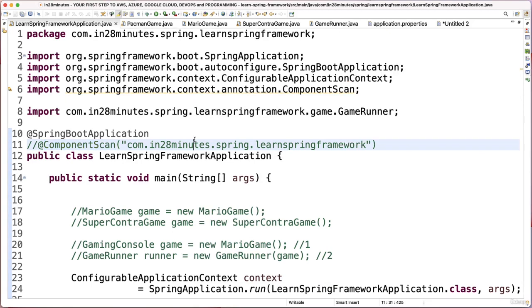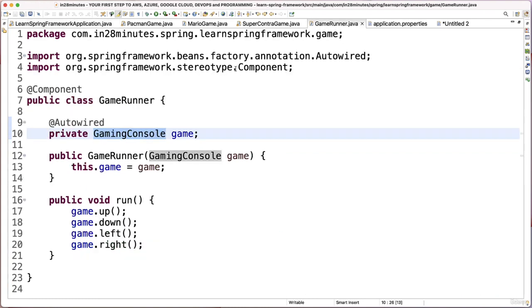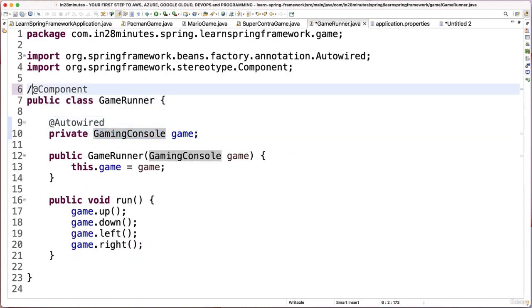So whenever you face problems with Spring, then you might either be misconfiguring your component scan or the class which you need might not have the right annotation. For example, if I go to the Game Runner class and remove the component annotation, you'd see the same error come up. So those are the two things that I would typically check whenever I face any problems with Spring applications.